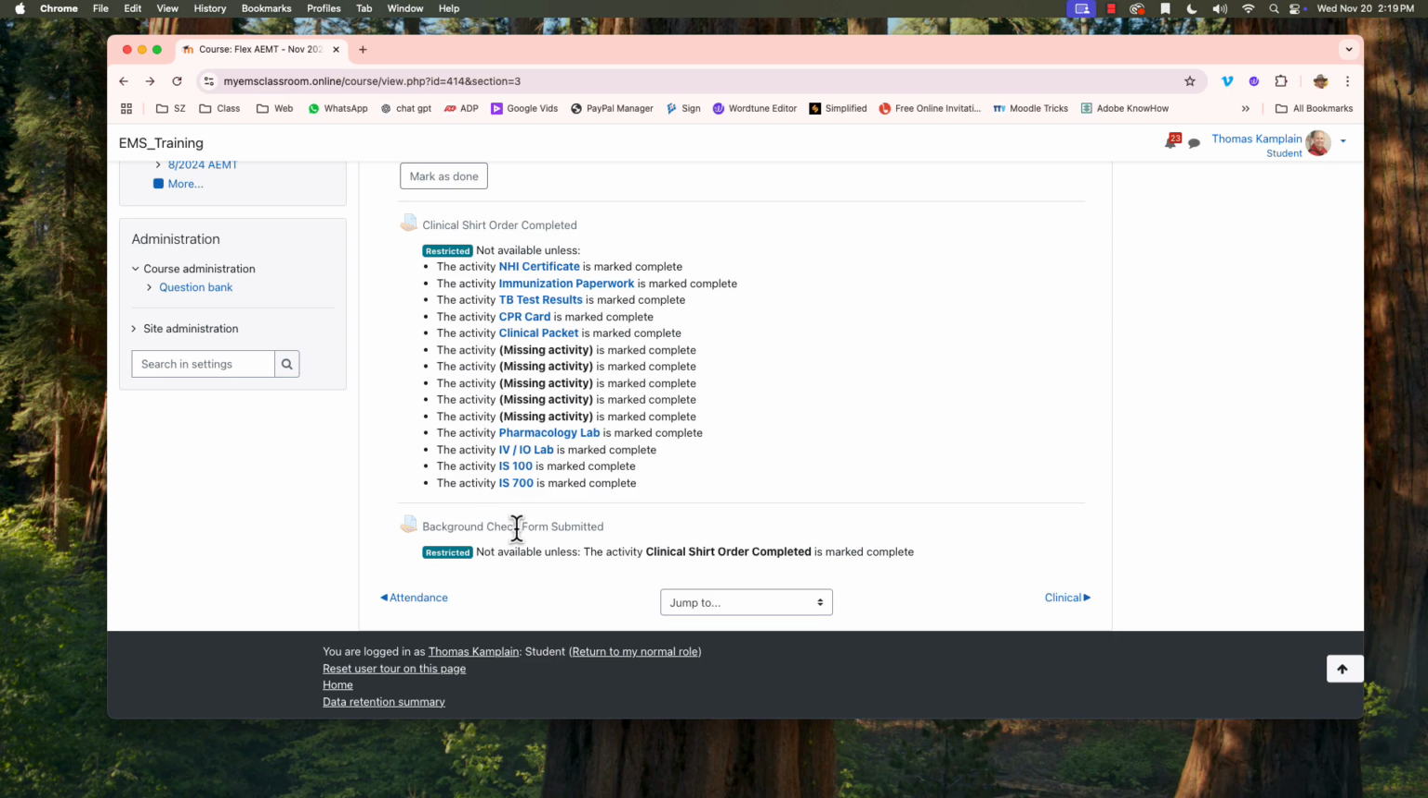Okay. Background form check. This is not something that you have to do unless we tell you. There are some clinical sites that require it, and if the clinical site requires it, then we will let you know.